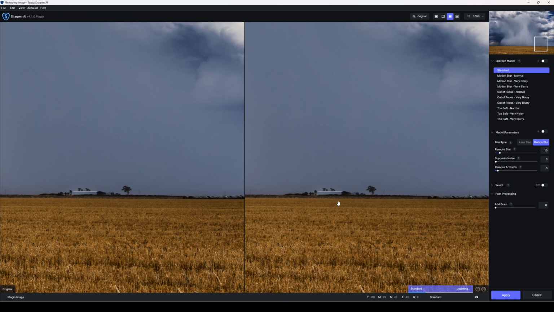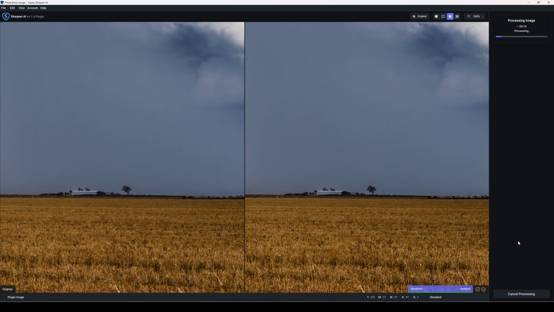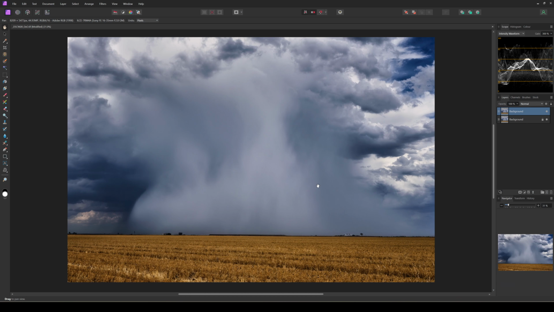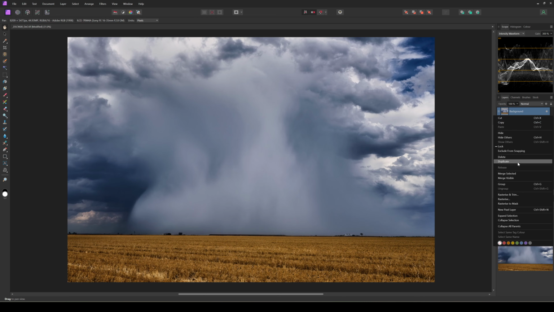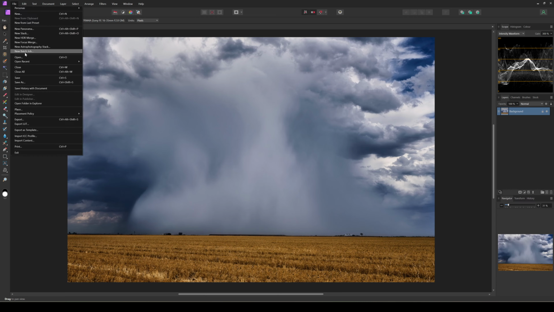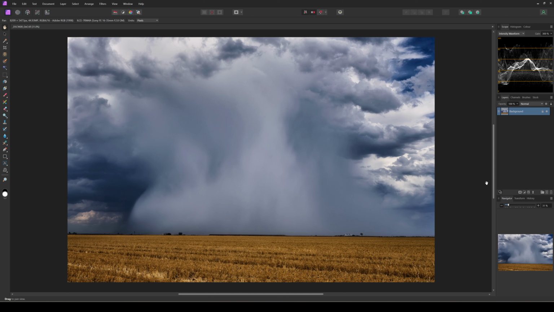I'll just check what it's doing to the foreground, and that's really brought the definition back in there. So happy with that. I'm going to hit OK. We'll go back to Affinity. Okay, so I don't need to do any masking or anything out of the sharpening, so I'm just going to merge the two layers and then save this back out, and we'll go back to DxO.